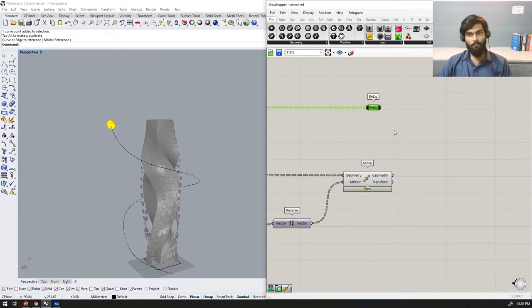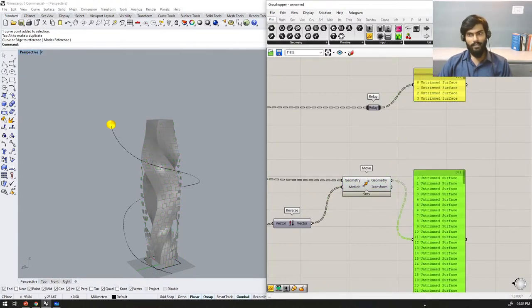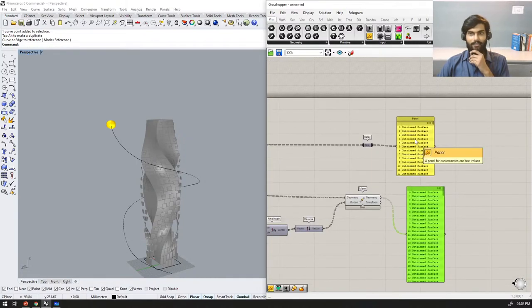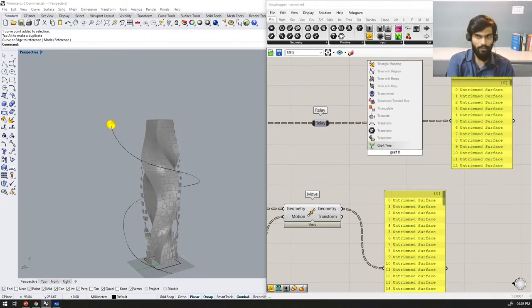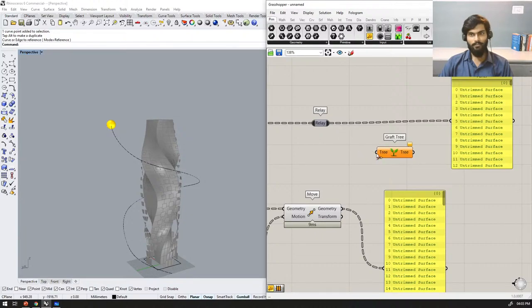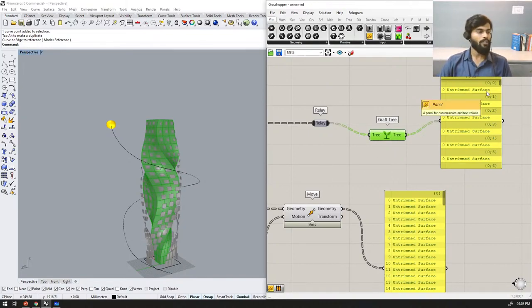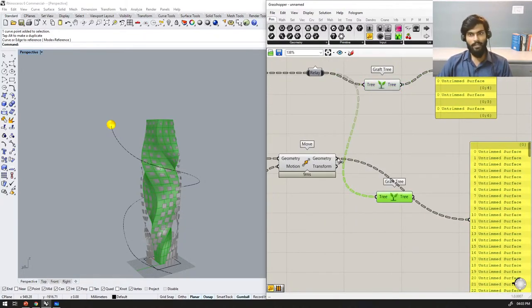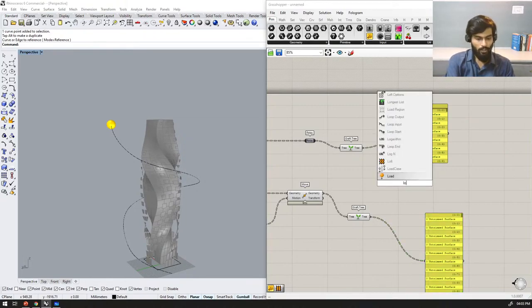Okay, so these are moved quads, these are original quads, and if we check the data structure, it is very essential to keep on checking data structure. So right now you can see that this data is pretty much grafted, but everything is again sitting in one single branch. To fix this, there is something called graph tree. Again, I'll just do a graph tree, and if I graph this and then check the data structure, you can see that every surface has its own separate branch, right? Similarly, I'll do the same thing with this one as well, and this will have its own separate branch. And now I can just loft them together.